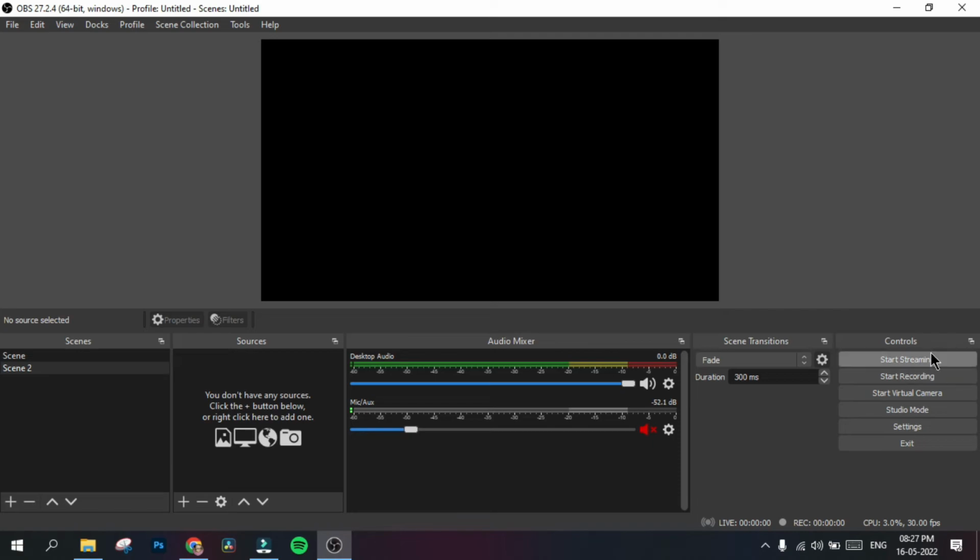These are the control options: start virtual camera, start recording, start streaming, studio mode, settings, and exit. And scene transition is basically a transition. As I said, you can switch between scene 1 and scene 2, and you can use these transitions and it will automatically come between scene 1 to scene 2.